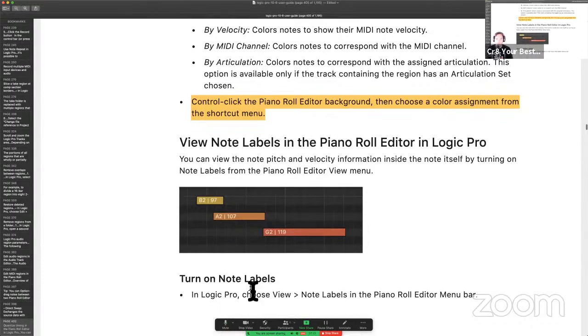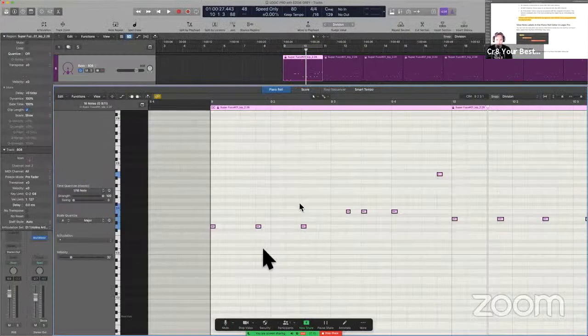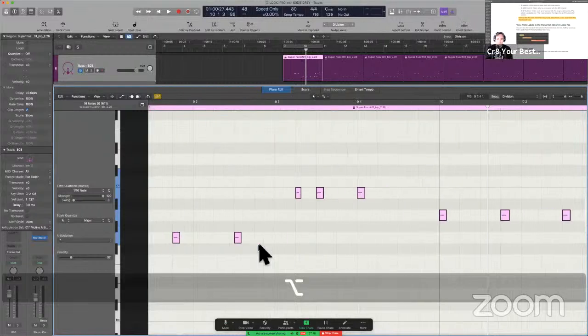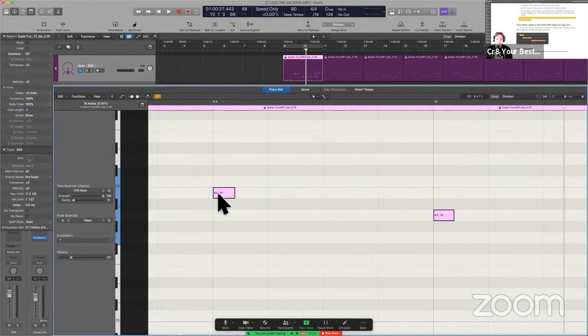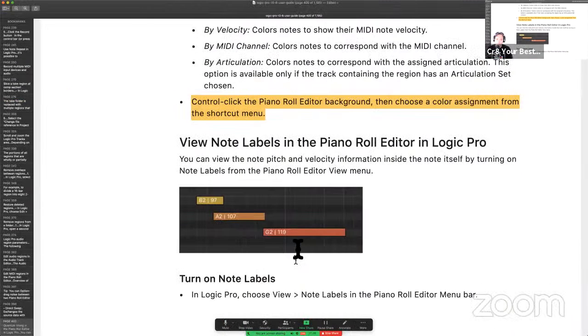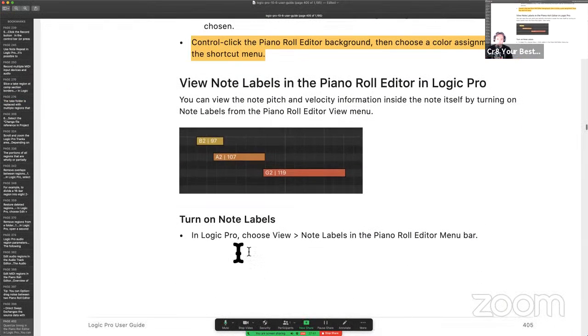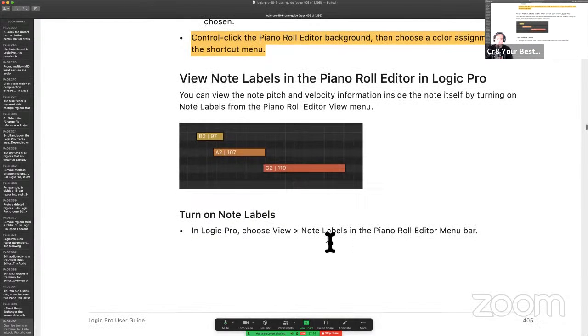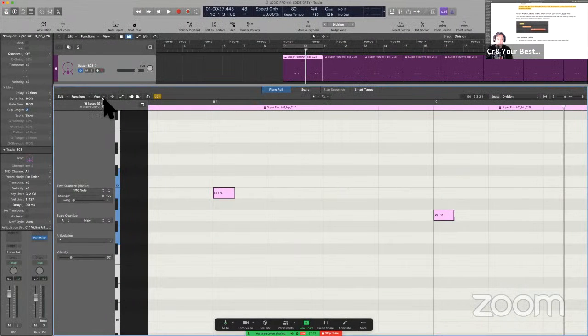Viewing note label. I am all about this. When this came out, I don't remember the version, but yeah, you see how you can see the pitch, the velocity. Unless this is on note labels, you can't see that information, which is really detrimental. I mean, I believe this should be on by default. Not sure if it is, if you're a new user, but definitely enable this inside of view note labels. Really, really important. Just want to make sure you understand that, okay? So that's under view note labels inside of the piano roll right here. Okay, let's keep going.